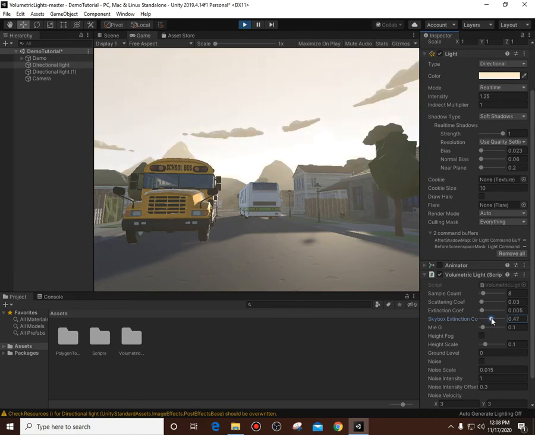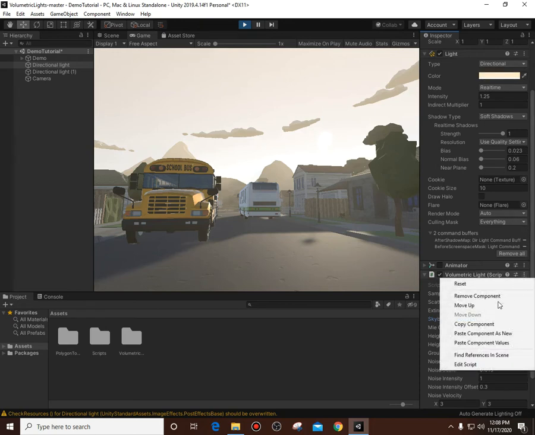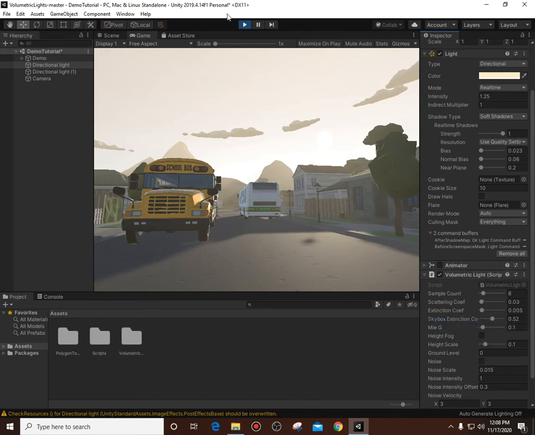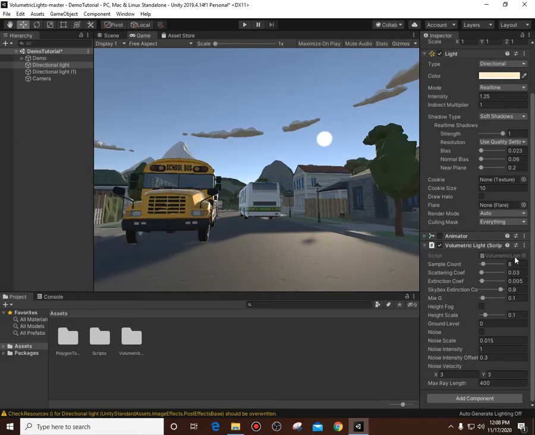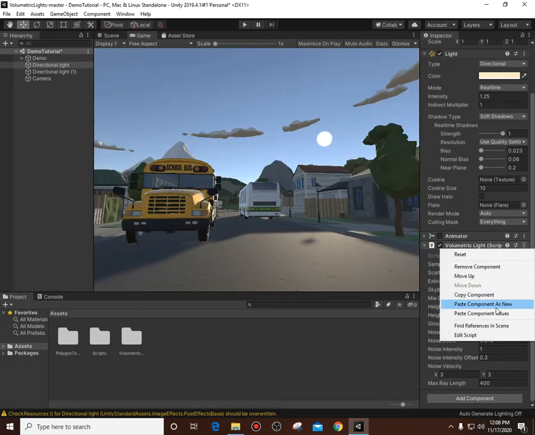Now this might make your sun go dark, but that's okay because we're going to change the color of this thing. Let's copy it again. You have to copy it because when you step out of play mode, these numbers will be gone. And now add this again, paste component values.